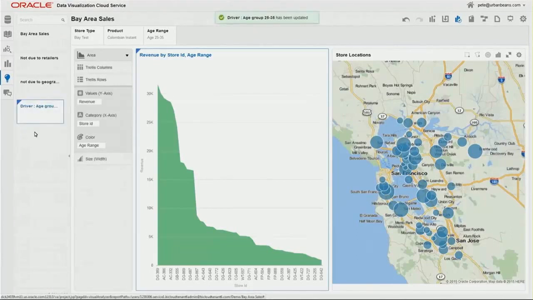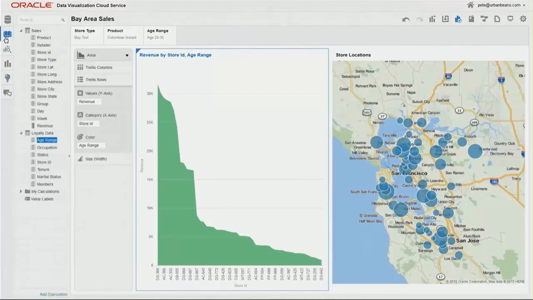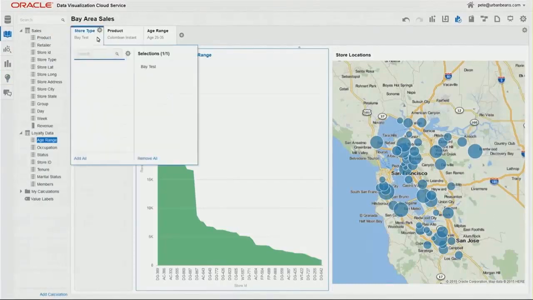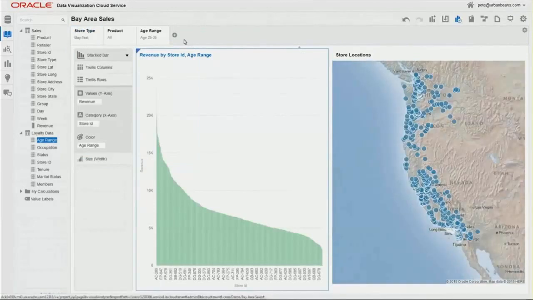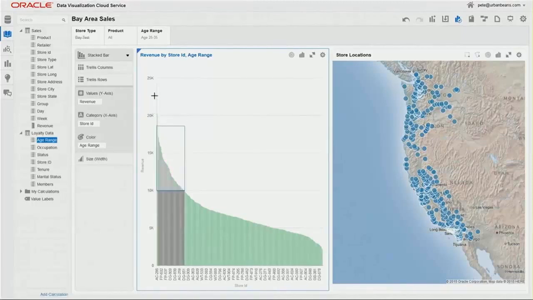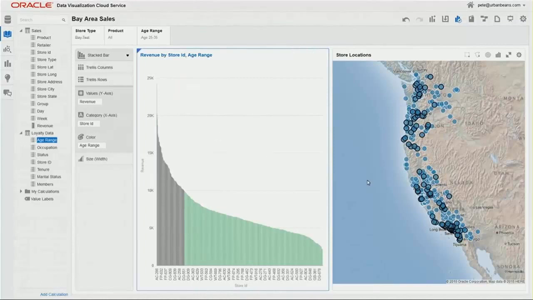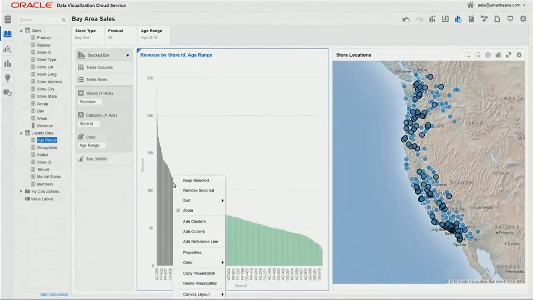I save that. Getting from here to coming up with a list of stores to expand is very easy. I just have to change the filter, eliminate the Bay Area, and include the entire list of stores in the region. When I do that, you see we've got about 600 stores. They're all ranked based on spend from this demographic. I'll just select the top 100 or so stores and mark them for our expansion. So I'm going to just keep selected.